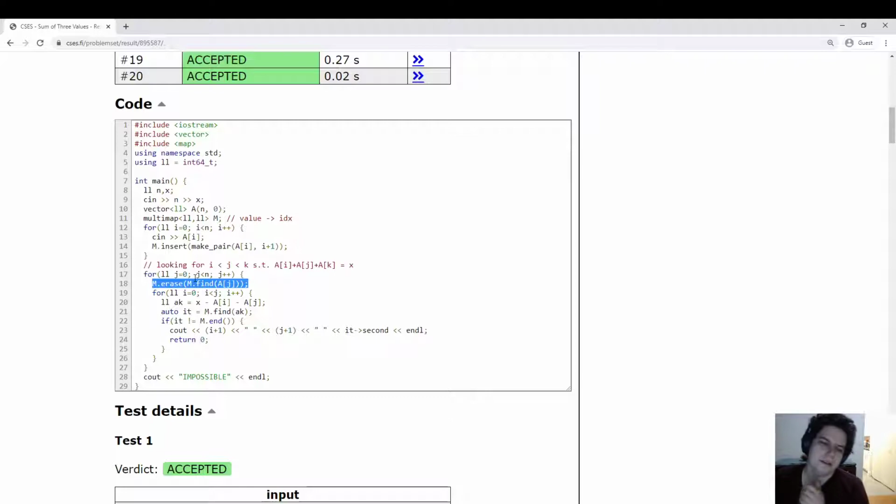So after the j iteration of this loop, m only contains the values a_{j+1} to the end, exactly the indices that are bigger than j. We just stick everything into the map at the beginning. And that's why we're looping over the middle value first, so we can do this erasing properly, and then we can loop over the left value. That's the code.